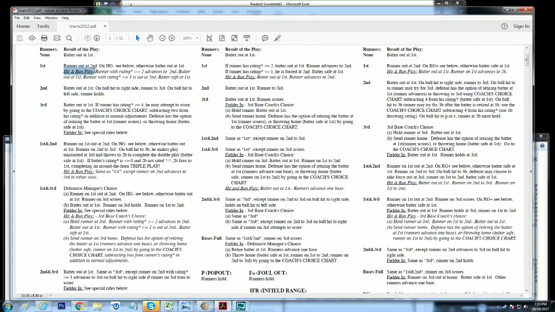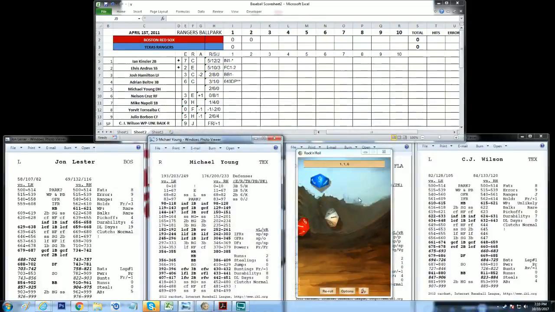If you got the hit and run play on, runner with a run rating greater than or equal to 2 advances to second, batter out at first. Runner with a rating less than 1 is out at second, batter safe at first. So I'm not sure how you can even get a double play then. Okay. Well, anyways, let's just move on. We'll figure it out, I'm sure.